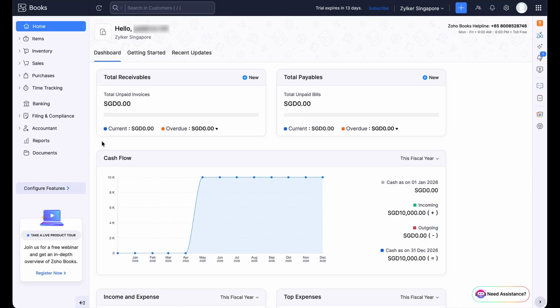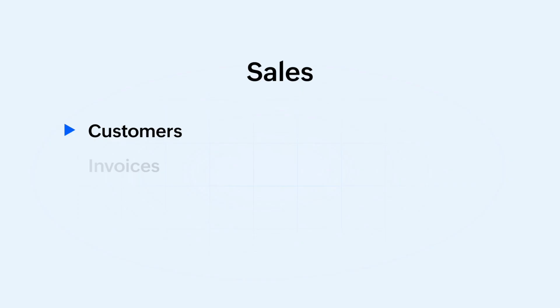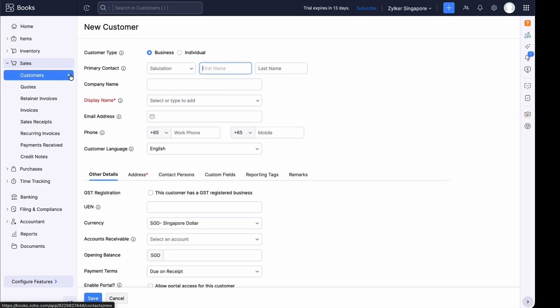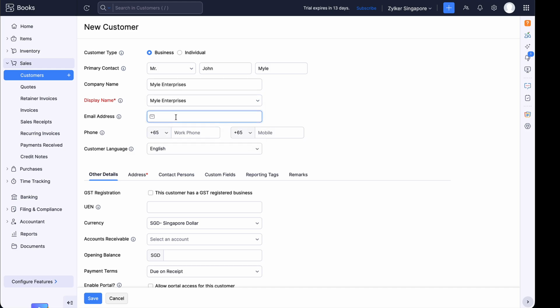Let's go back to the dashboard. On the left sidebar, click Sales. Here you can add your customers, quotes, invoices, and so on. Let's see how to create a customer. Click the plus icon next to Customers. Enter the customer name here and their company name. Next, choose their display name. Enter the email address and other contact information.